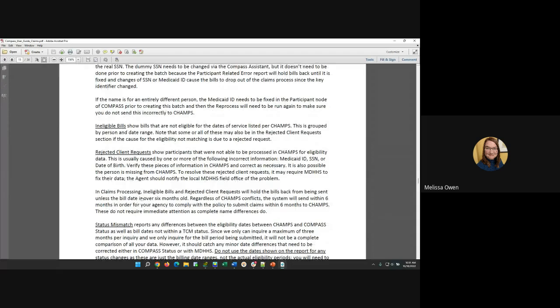These two types, the ineligible bills and rejected client requests, will hold the bills back from being sent unless the bill is over 6 months old. Regardless of CHAMPS conflicts, the system will send anything over 6 months old, because there's a policy to submit claims within 6 months to CHAMPS. So these do not require the immediate attention that the name differences do, because it's going to hold them back. But data differences is not going to hold them back. It doesn't care about that.